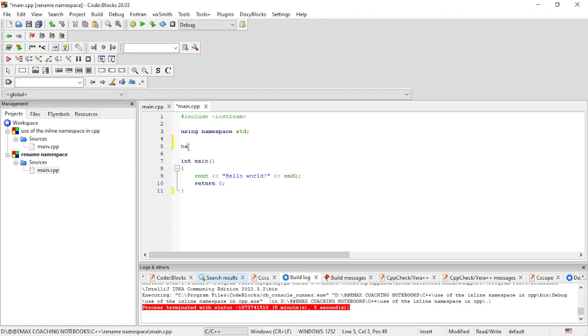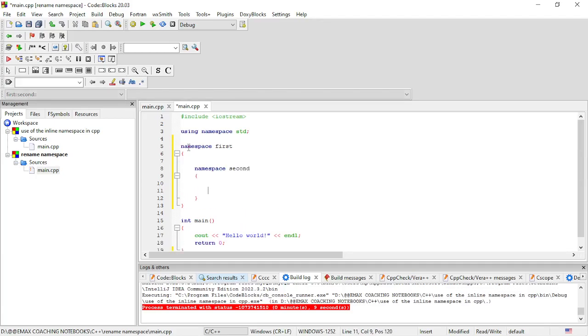I am creating a namespace, first. Then inside this namespace I am going to create another namespace, second. Inside this, I am taking one variable inside the first namespace, globally for the second namespace. I am going to take a variable, an integer salary.